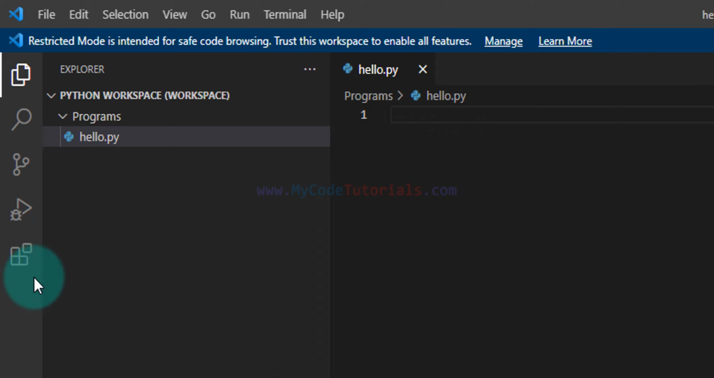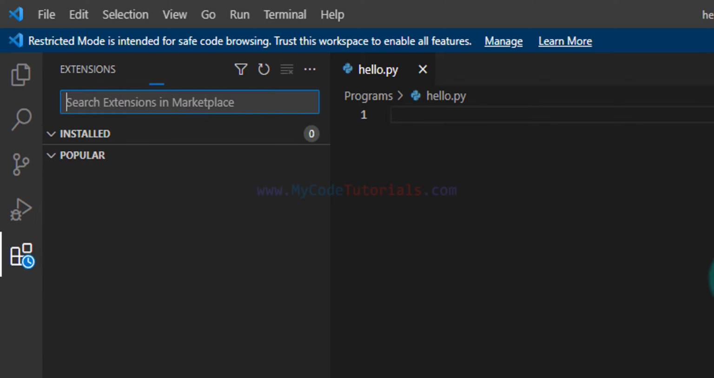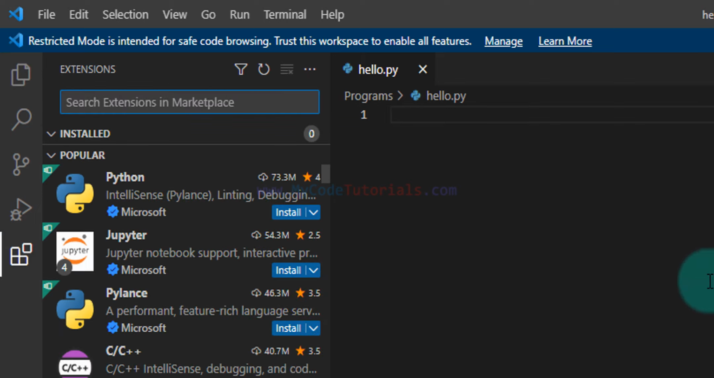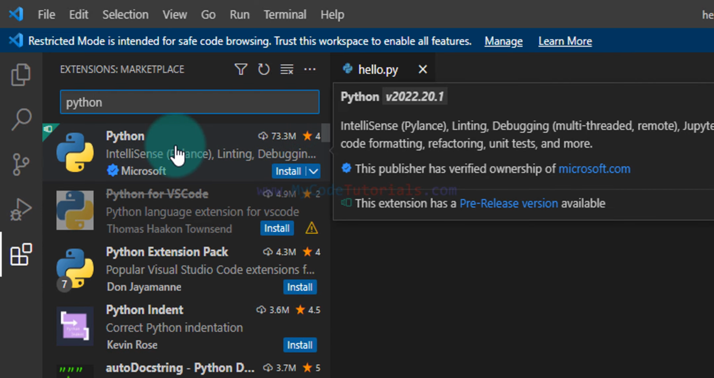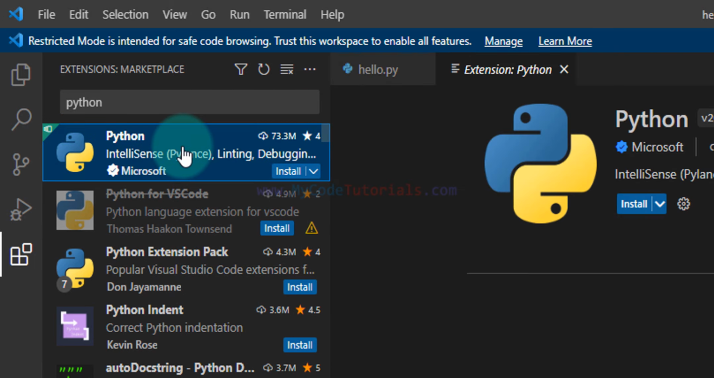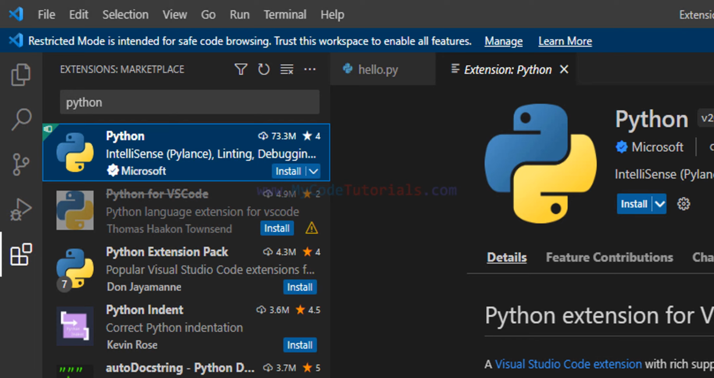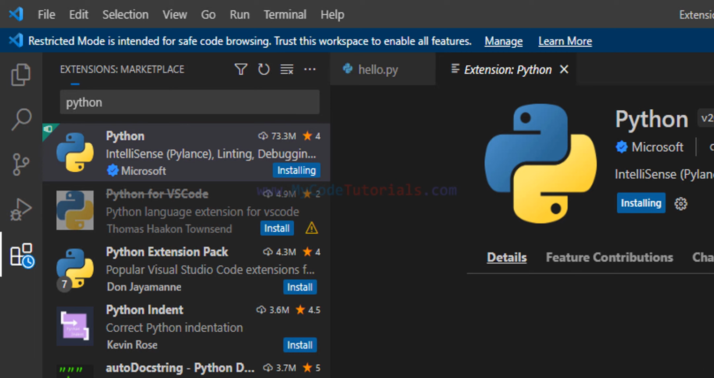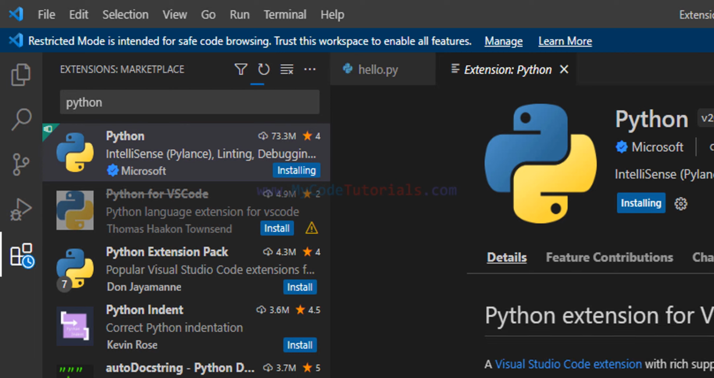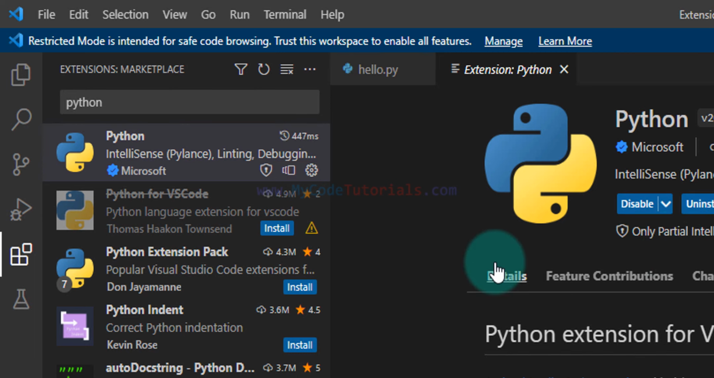Now we will click on the Extensions that we can find on the left hand side, and we will install some extensions. First, we will search for Python and we will find the Python Visual Studio Code extension developed by Microsoft. We will click on that. It will be opened and we can see more information about it. We will click on Install and wait for the installation to finish. Okay, now this extension has been installed. Now we will close this.